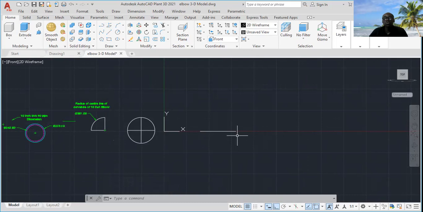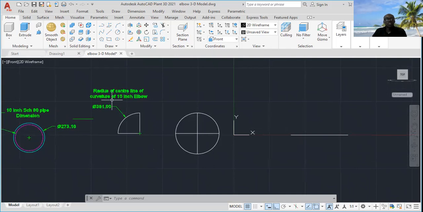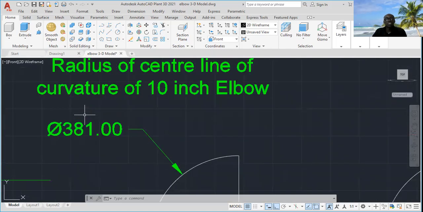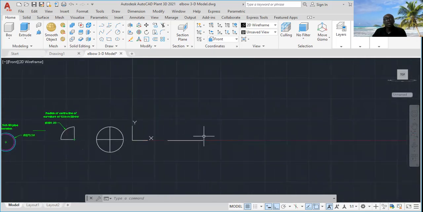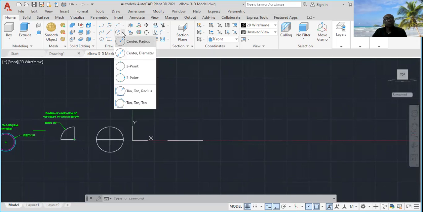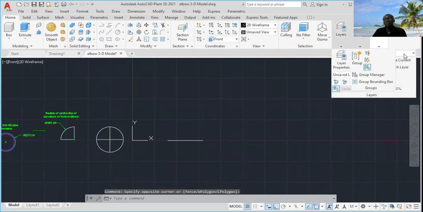So the first thing I'm going to do is construct the radius of curvature. So the radius of center of curvature of a 10-inch elbow is 381. So I come here, I go to circle. Before I go to circle, I'll keep my layer on center line. Let me keep my layer on center line.